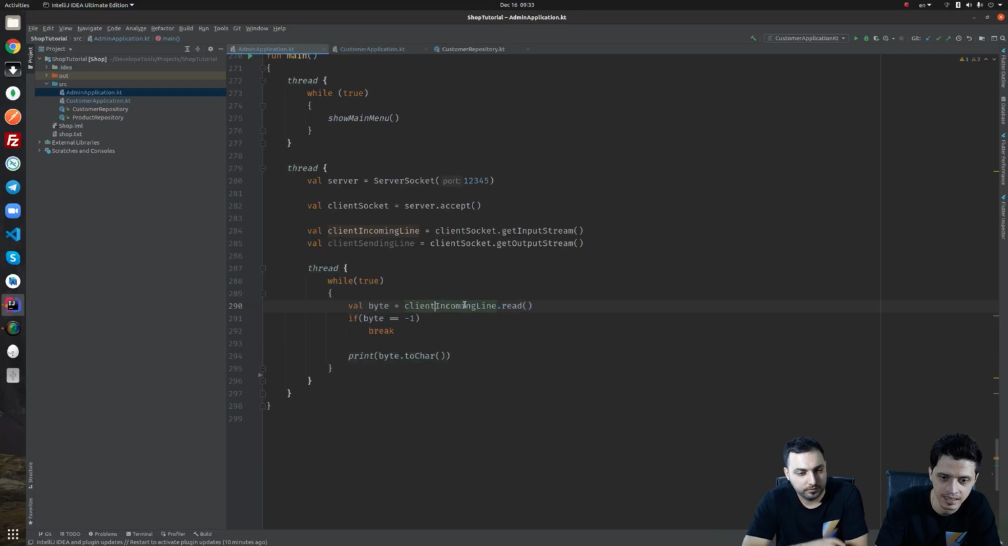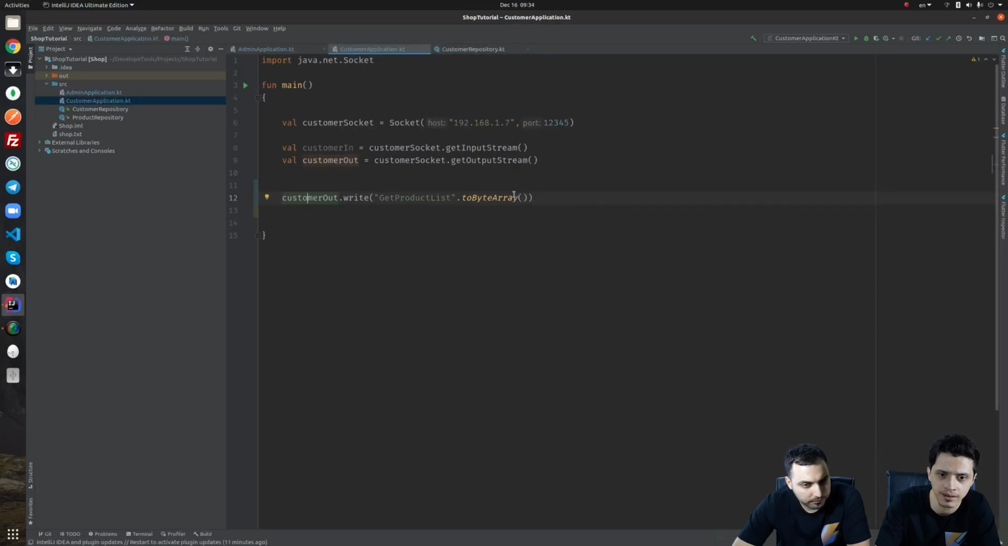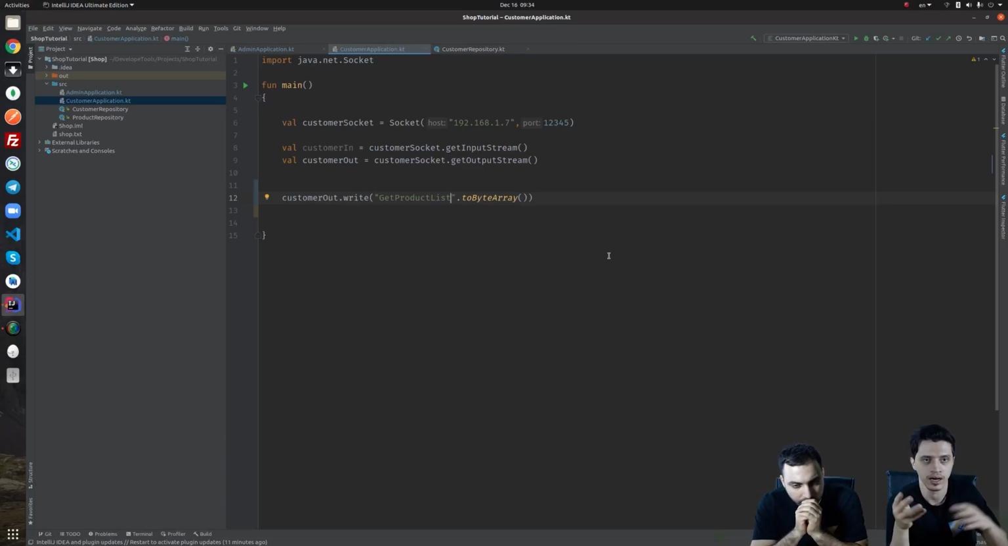Let's say, for example, we have to have something here as the end of the message, because the other side should be aware that it will be listening to the incoming message until a special character, and after that it will see what the message means. So, for example, let's say get product list. I append a \n to the end of the message.